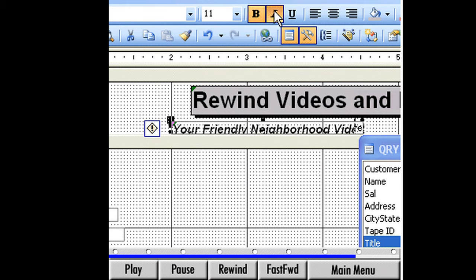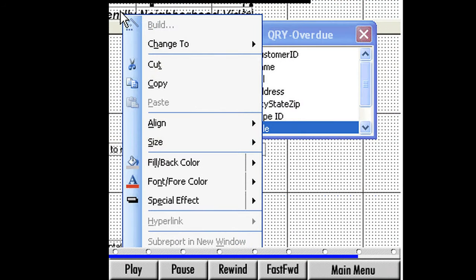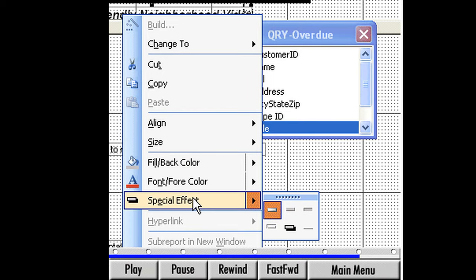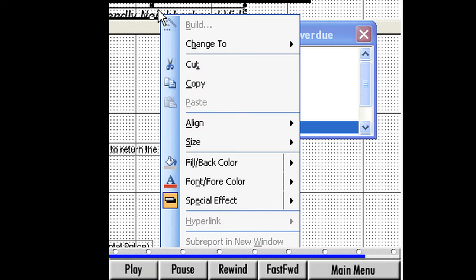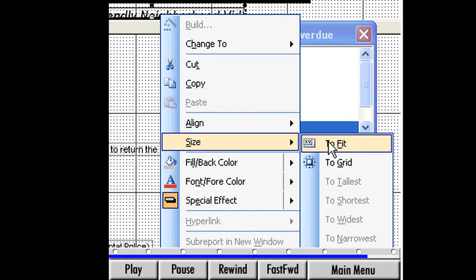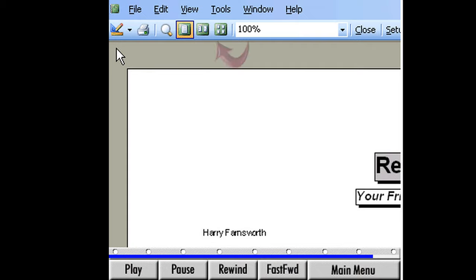Open the shortcut menu and roll the mouse over Special Effect. Select the Shadowed option. Right-click again and select the To Fit option from the Size submenu. Click the Preview icon. If your zoom field is set to Fit, click in the Zoom field and select 100% for a better view.